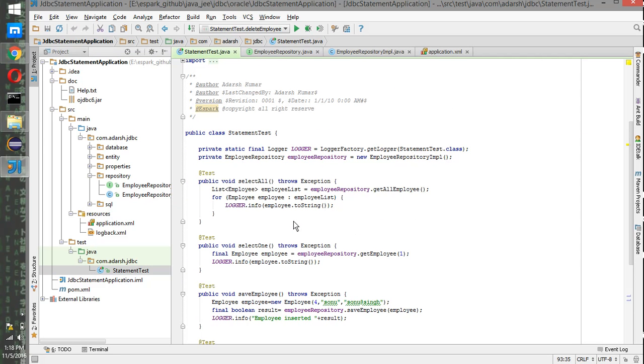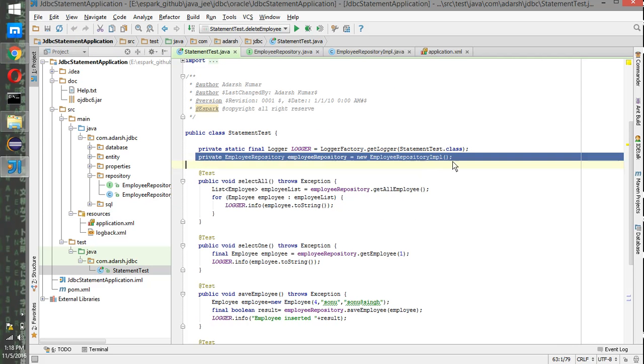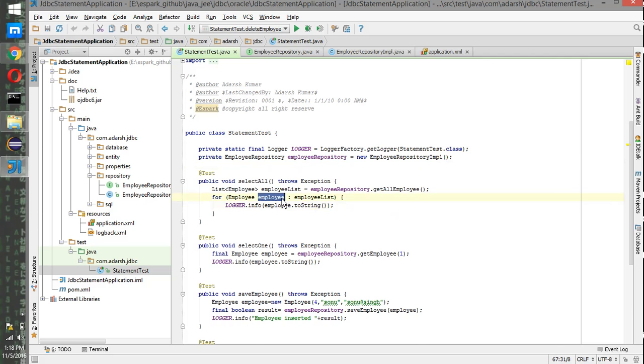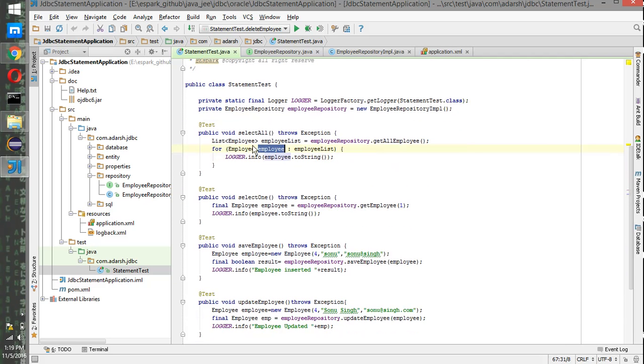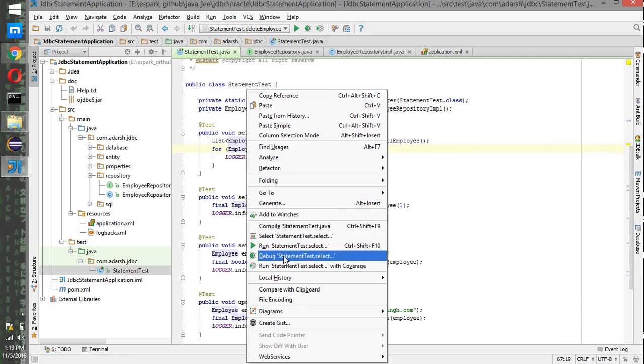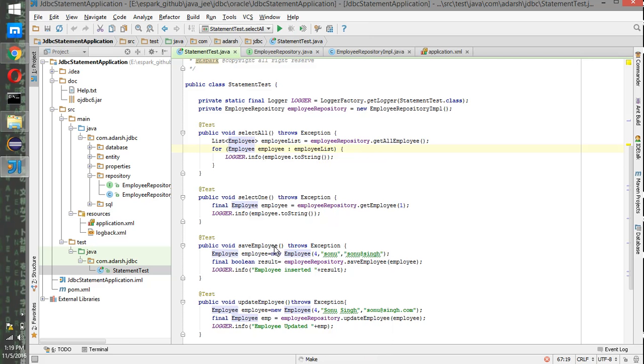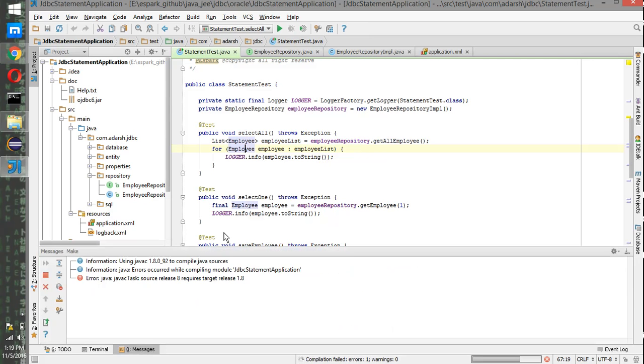To test this functionality, I have a JUnit test case where I have created an instance of the employee repository, and in the test case I am testing that. The first test case selects all the employees. We have 3 records in our database.